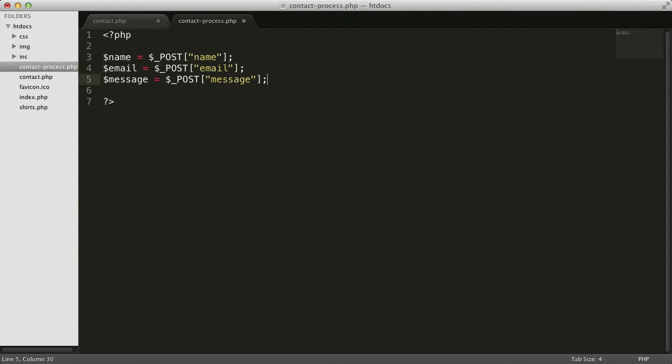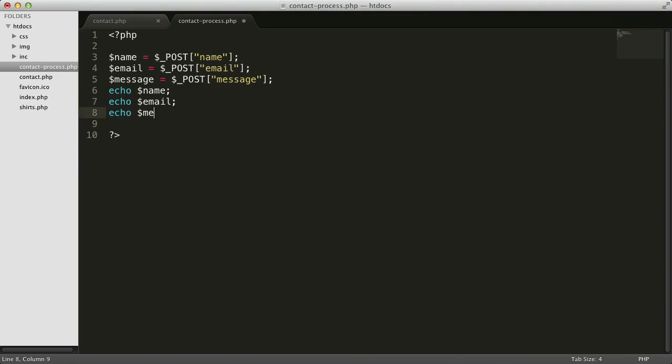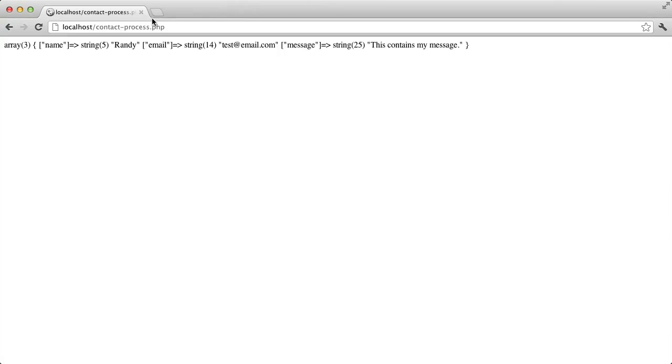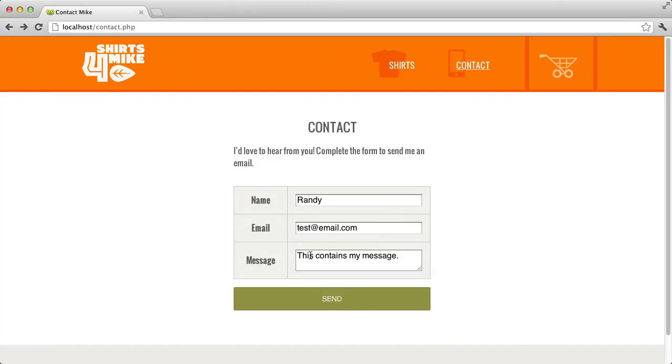Let's end by displaying the values from these variables on the page. Save the file. In the browser, click back and then click Send again. Our PHP file retrieves the values from the post array, loads them into regular PHP variables, and then displays them to the screen.